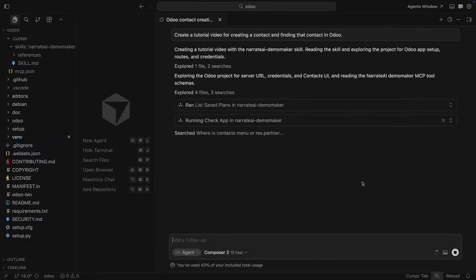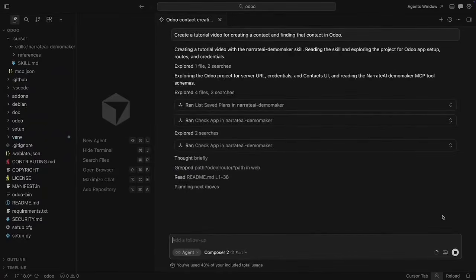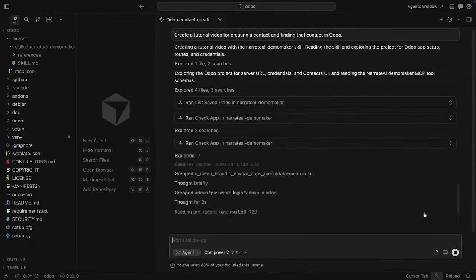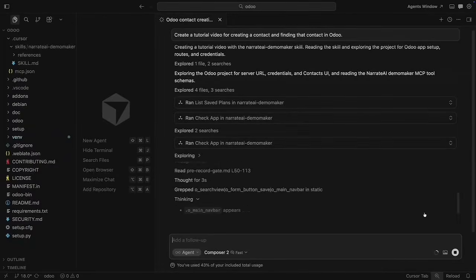The agent searches for relevant files, focusing on the NarrateAI DemoMaker skill, then transitions into active analysis and planning. The agent explores the Odoo project structure, analyzing UI components and form behavior.